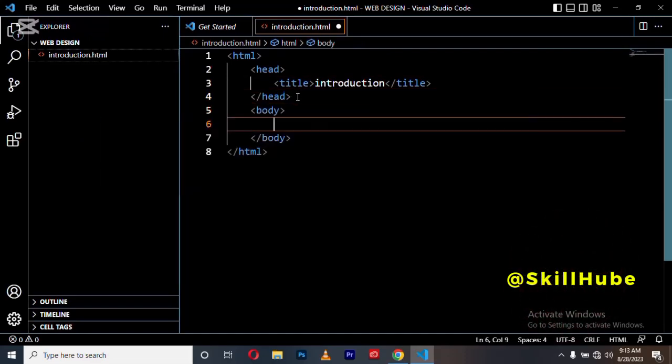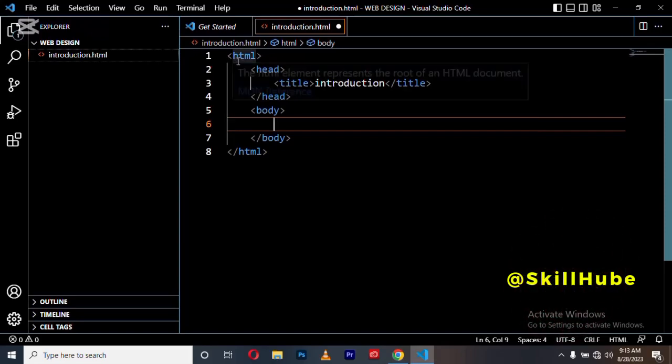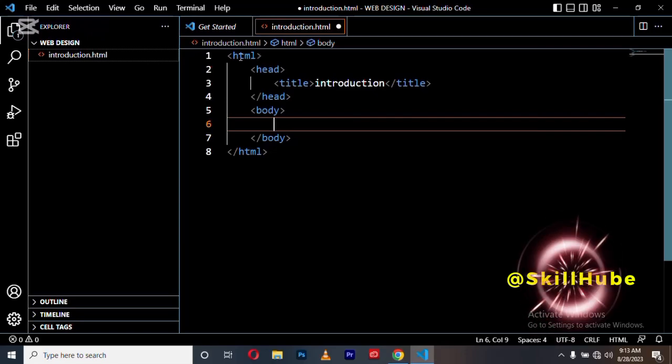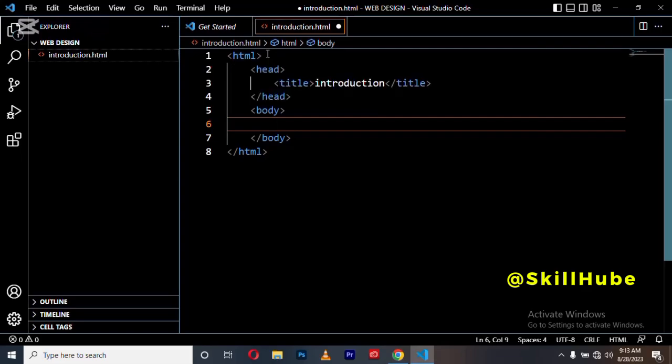Okay, good. Now every opening tag, this is the opening tag for HTML, and this is the closing tag. So whenever you open the tag, make sure you close the tag, or else you have an error. This is the opening tag for the HTML, and this is the closing tag for the HTML. You can see the head: this is the opening tag for the head, and this is the closing tag for the head. This is the opening tag for the body, and this is the closing tag for the body. The difference between the opening tag and the closing tag is just this forward slash.